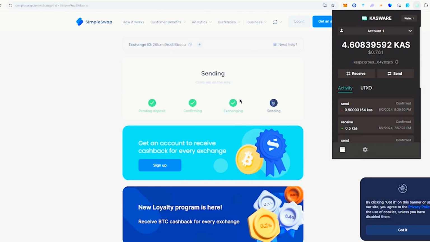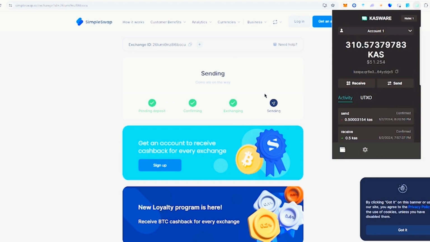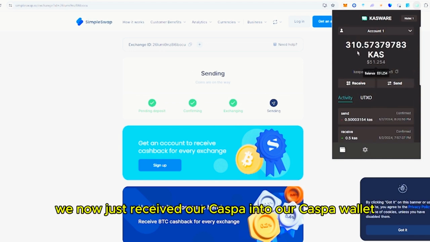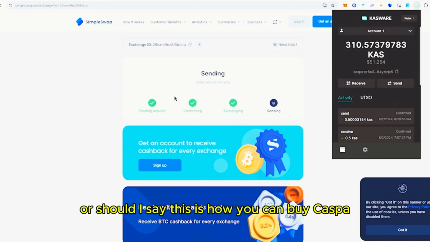And now it says it's sending. Wait for some time, and voila, there you have it. You can see you have now just received Kaspa cryptocurrency onto your wallet. Or should I say, this is how you can buy Kaspa on simpleswap.io.